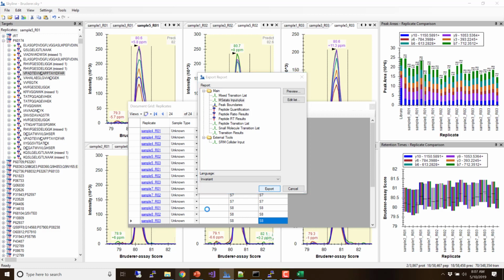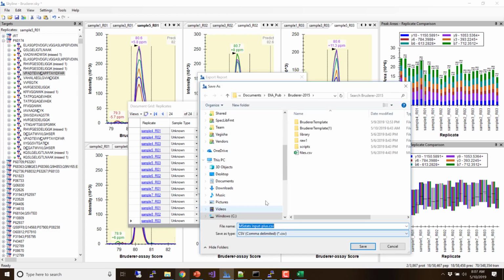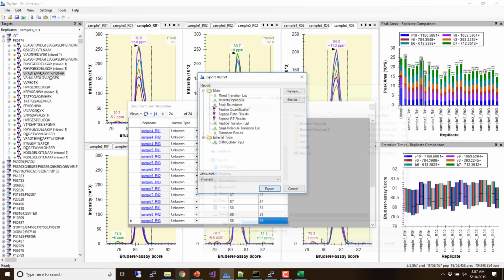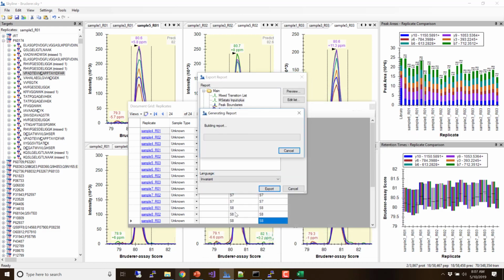And so then we would click export and tell it where to export it. And we could say MS Stats Plus, name it Bruder. Right, Bruder MS Stats Input Plus.csv, right in our folder, and click save. And then Skyline's going to put something up and say building report, and this is a case where I know that I just do not have the memory to get this report exported, so I'm actually just going to cancel.